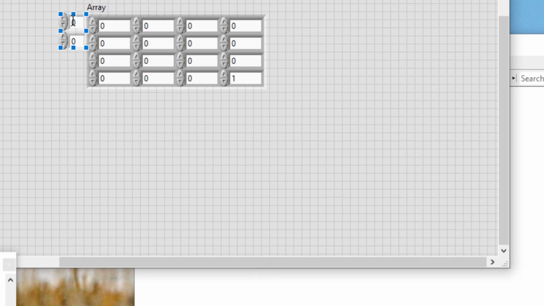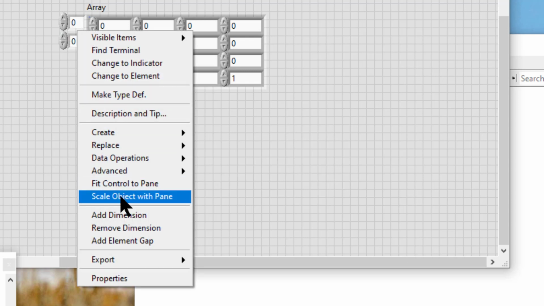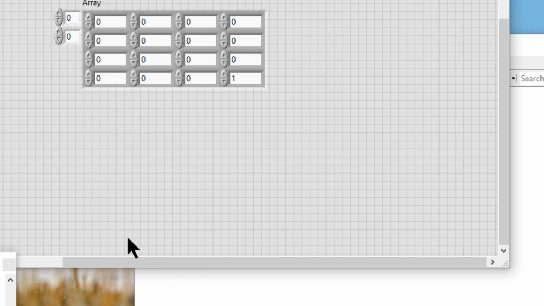Right-click the border of the array shell and select Add Element Gap from the shortcut menu to separate the cells by a thin open space. Although it is not necessary to add the element gap, this open border makes it easier to select cells. When we select cells, a thick border to denote the cells we selected fills this open space.